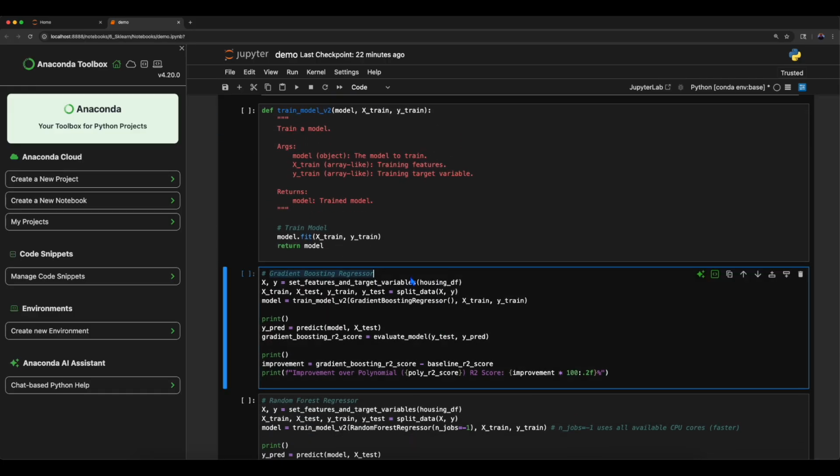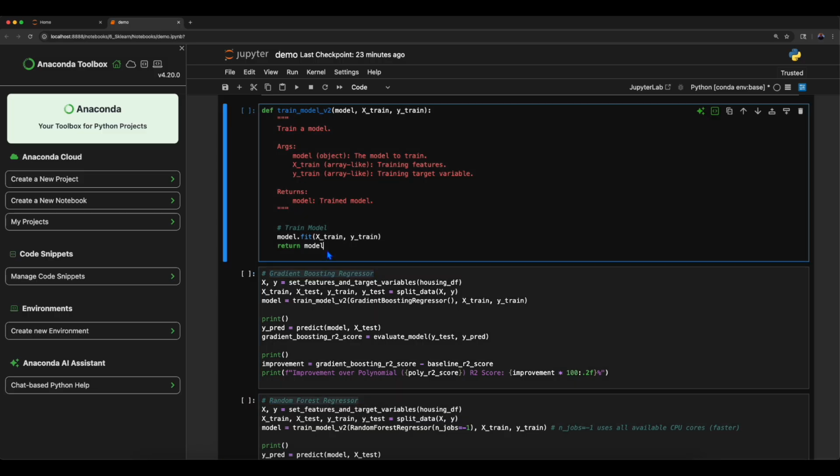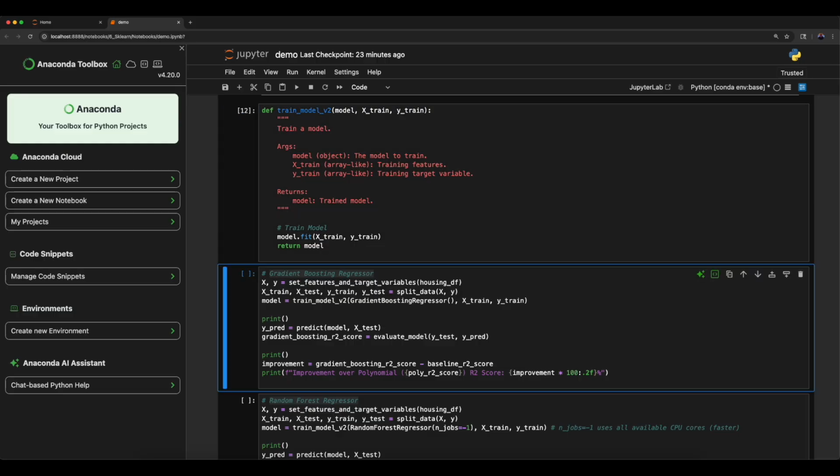Next, we're going to use the GradientBoostingRegressor and RandomForestRegressor modules. But before we execute those cells, I've created a new train model version 2 function, which takes xtrain and ytrain, as we saw before, but now takes the model, so I could call fit on both the gradient boosting and random forest regressors when the function is called. So let's go ahead and load this function.